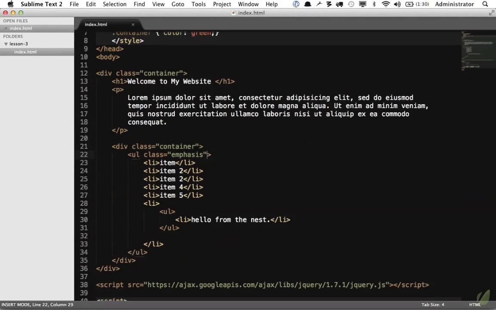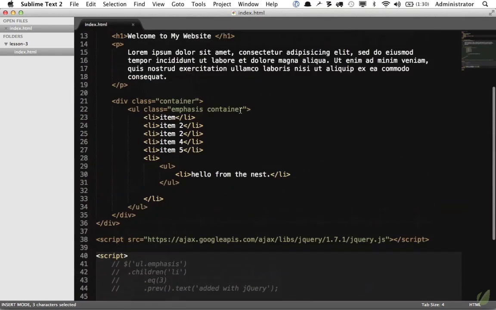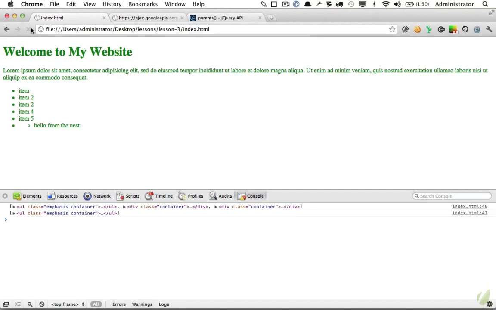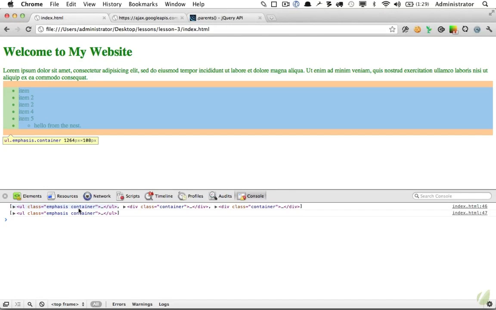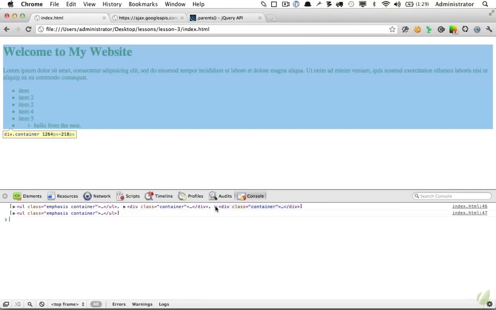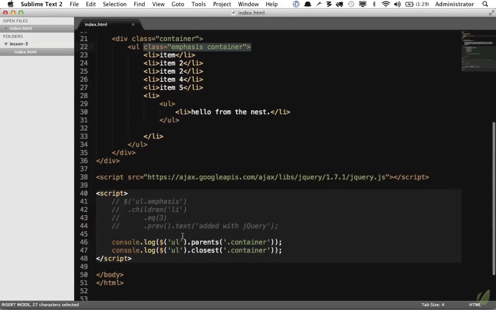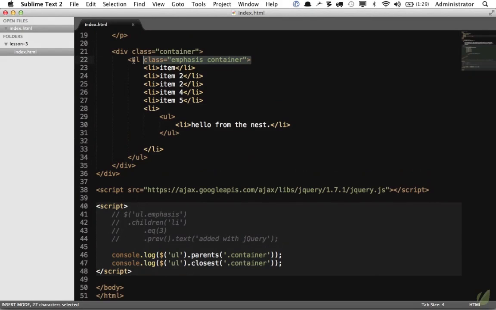Another distinction worth making is, what if the class we're looking for is on the current element? So now we're saying, get the UL and then find the closest element that has a class of container. But the closest element is the element itself. So let's try once again, reload, and now take a look. Parents will first get that element, but then it just starts going up the tree, and it will go all the way up, saving anything that matches that selector as it goes. Now the closest will go, wait a minute, this element itself has a class of container. I'm going to return that and I'm done. I'm not doing anything else.